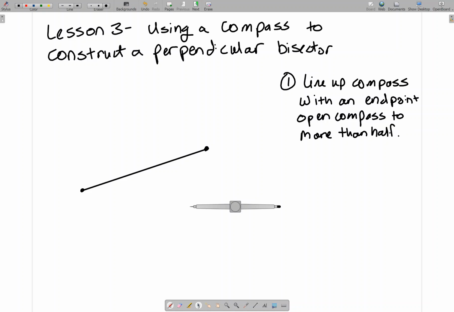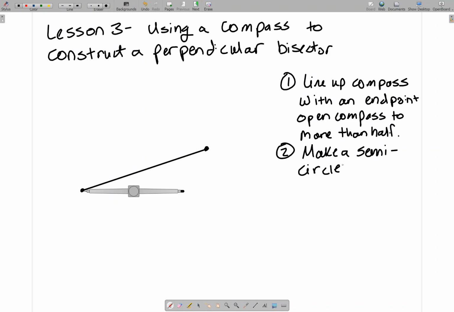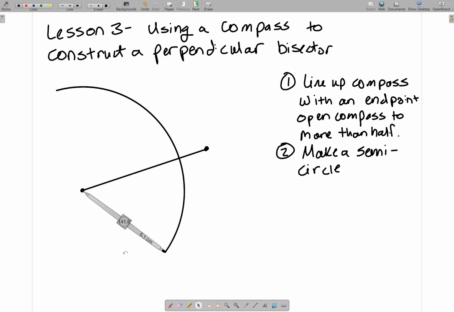So I'm going to grab my compass here, put it on an endpoint, and I'm going to open it up just a little bit more, make sure it's more than half. Now, step 2, I'm going to make a semicircle that goes into the line. So make a semicircle. Alright, so back to my compass here. I'm going to go up, and then I'm going to go down. So I have this full semicircle.